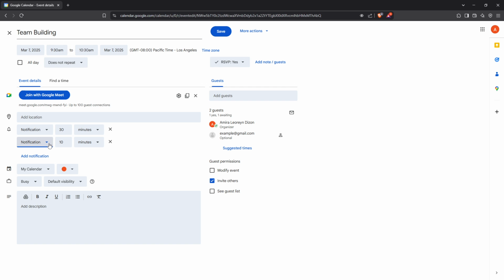Once you've clicked Add Notification, you will have several options to choose from. You can pick between a pop-up notification, an email alert, or other available options. It's also possible to set when you want to be notified. The choices can range from just a few minutes to several days before the event. This flexibility allows you to customize how and when you receive alerts based on your preference.